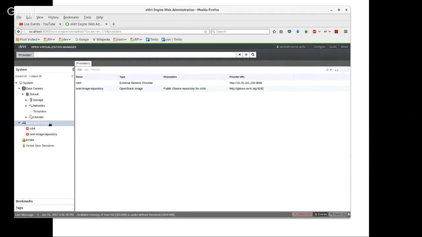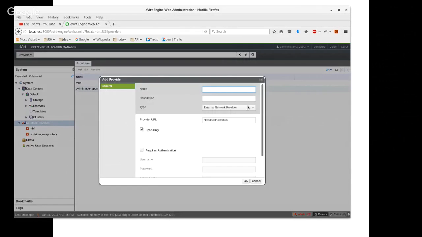We go to the external providers menu, click add. We must give a name to our provider. The type of the provider is external network provider. The provider is installed on the same host as oVirt engine, so the localhost URL is correct here.